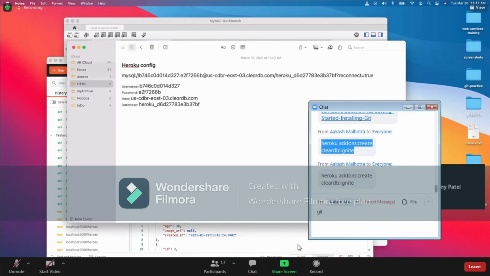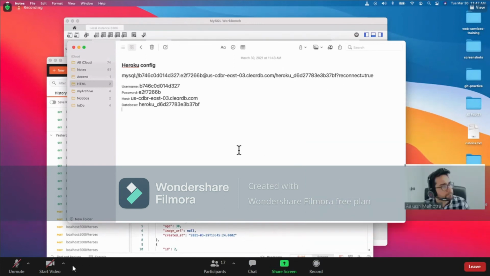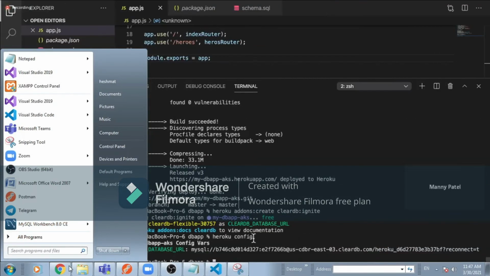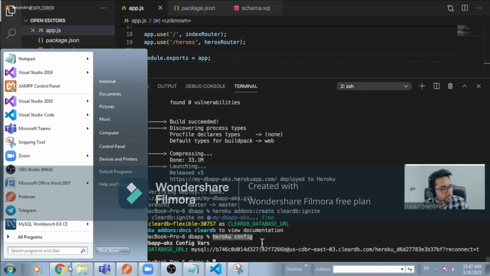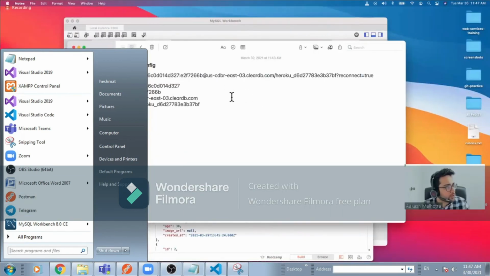Sorry, I think I got the installed add-ons. Yeah. After that, okay, no, go back. No, that's fine. I got that. Yeah, I got the link. Heroku config. Just take that link. I'm using notes here.